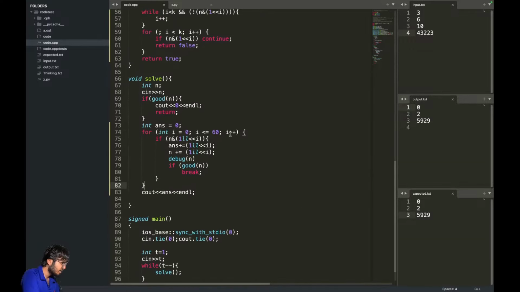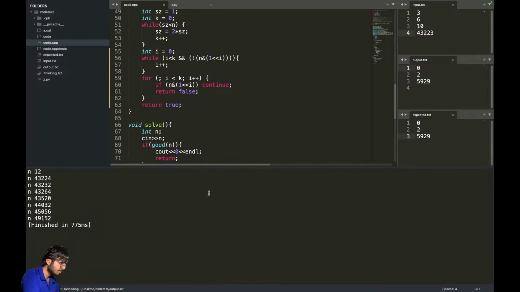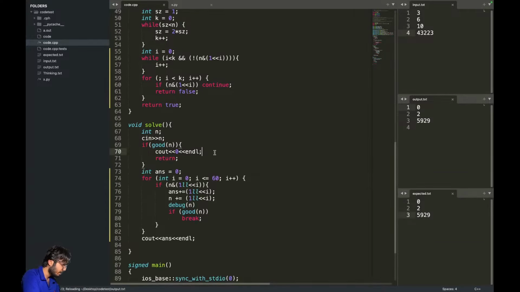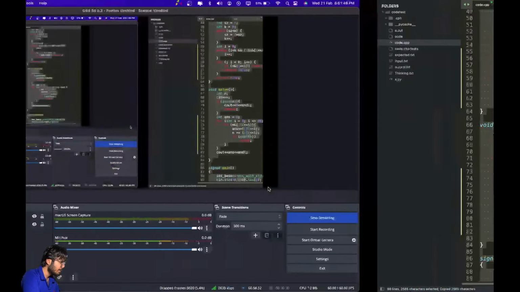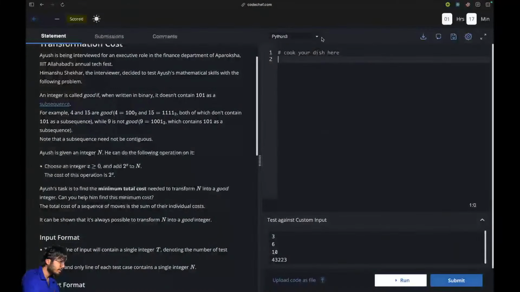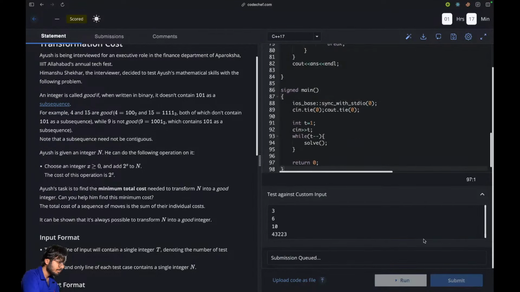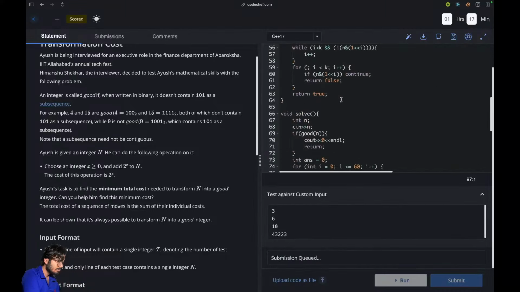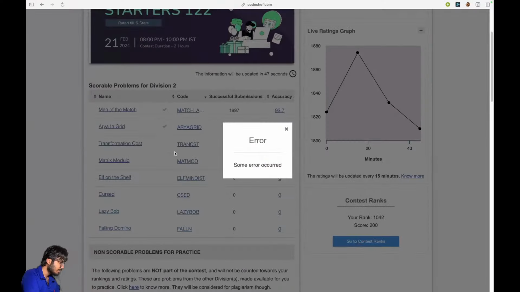I think let's remove the debug lines, where am I debugging it? Because printing also takes time, so I don't want to waste any time in debugging it. So let's try to submit this, and it is in C++. Submit. Yeah, we got a correct answer. Let's move on to the next problem.